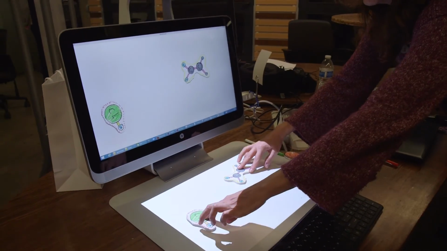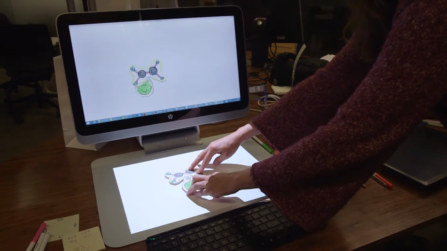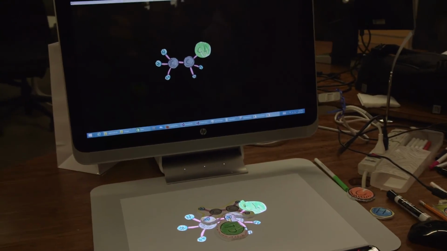And I can hit them in ways they don't intersect, but if I hit them just the right way, it turns into another molecule.